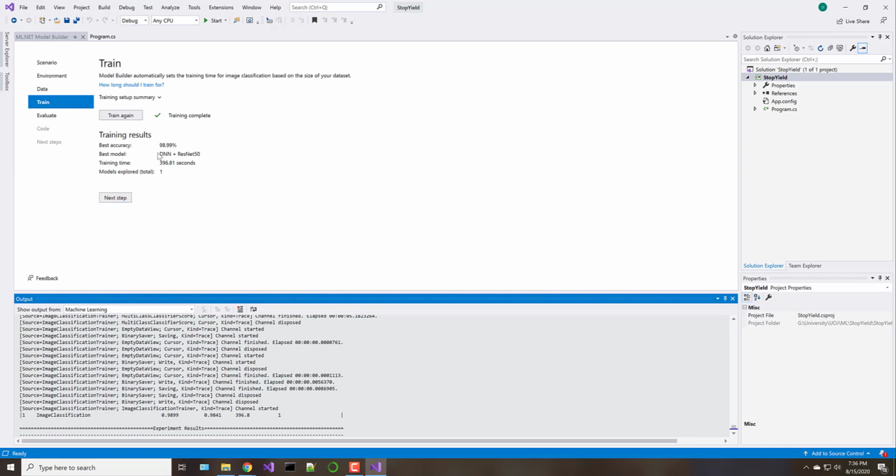By the way, here it tells you the model. The best model is DNN, a neural network, with ResNet 50. ResNet 50 is a common image classification model that's out there. And it told you how many it trained, and it did the one model and tried all the different parameters, is what it was doing.